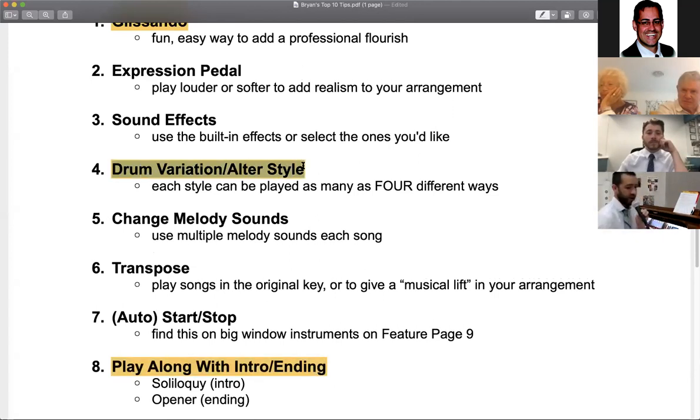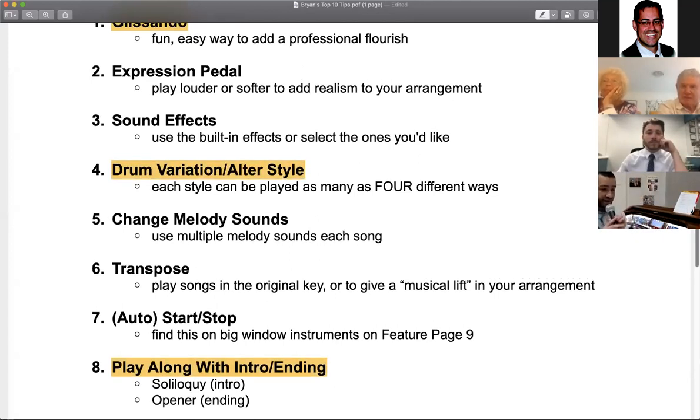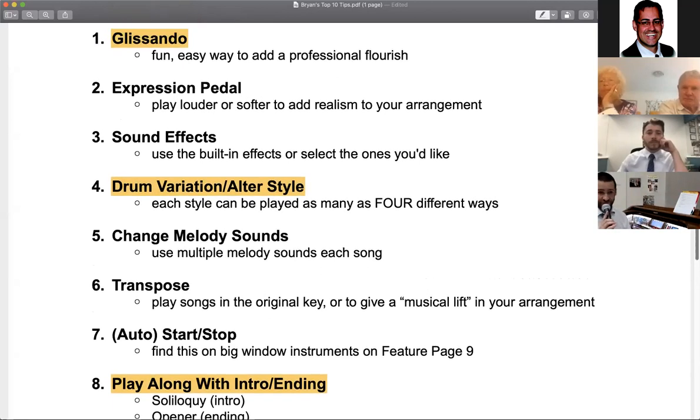So the last two that I did, they apply to everybody's instrument, no matter what you have. Okay, this one is not going to apply to everybody, so if you don't know if you have a drum variation or alter style button, this is one of those things I'd highly encourage you to ask your local personal assistants for some help with.